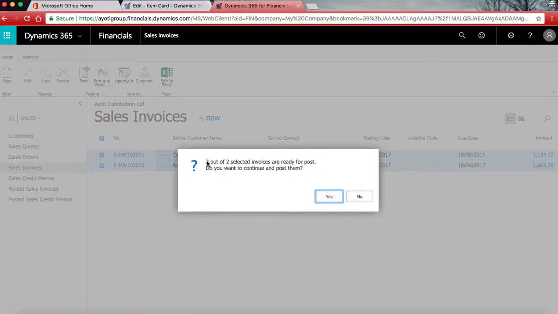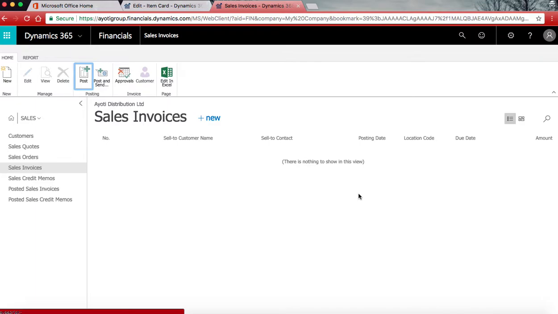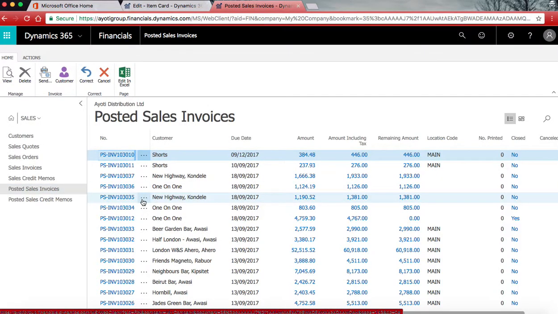It will ask you, 2 out of 2 sales invoices are ready for post. You'll say yes. And best case scenario, it will say all documents were posted. So click OK, and there are no more sales invoices. Where do you go next? You go to posted sales invoices down here, and you'll see the 2 sales invoices that you have just posted.